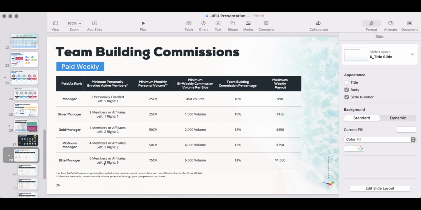Elite Manager. Now you need 3 on the left and 3 on the right of your personally enrolled members or affiliates, and 75 CV in personal orders this month, which means all you have to do is go into your back office, click on orders, and place an order of 25 CV more, because before you were at 50 CV. And as long as you place that order, now you've hit that requirement. Okay. And then you need 6,000 points on each of your 2 teams, cumulative over any rolling 2-week period. And then that's how it goes.